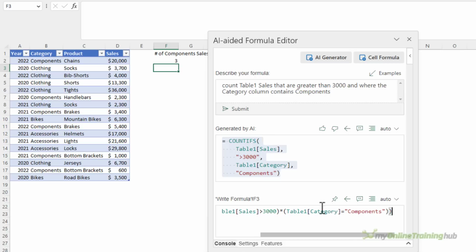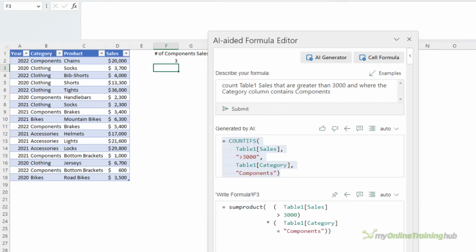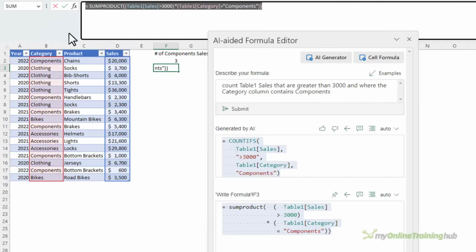Now, I haven't formatted it very nicely, so we can click on this button here and it will apply the formatting. Let's just make the window a little bit bigger. And if I want to use that formula, I can click the arrow key to write it to the cell that's selected. Again, it hasn't brought in the formatting with all the carriage returns, so we can copy it out and paste it directly in the formula bar.